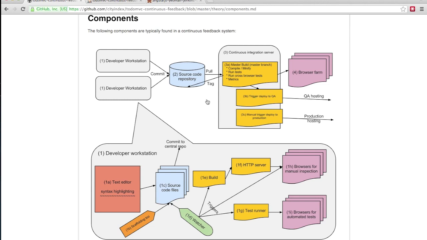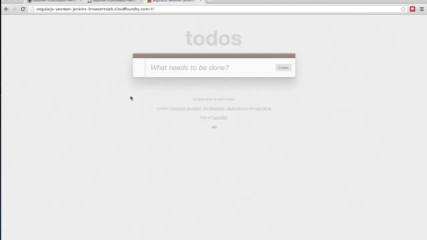So the first thing is that we don't want to deploy broken builds. So if we push something to the source code repository which fails the tests, we want the process to stop there. So let's have a look to see how that would work in action. So here we have a deployed version of the site, and most importantly, notice that down in the footer here it says that it's version 25 of the site.